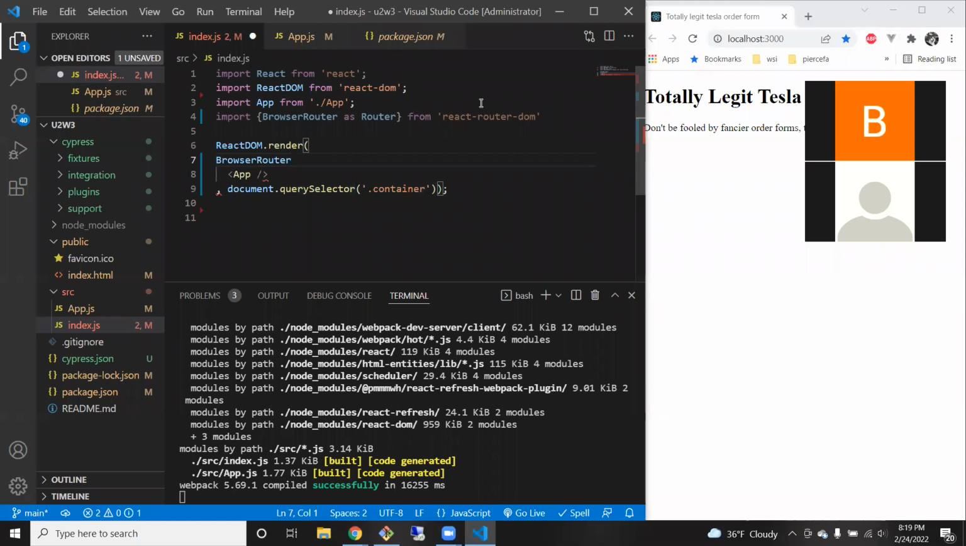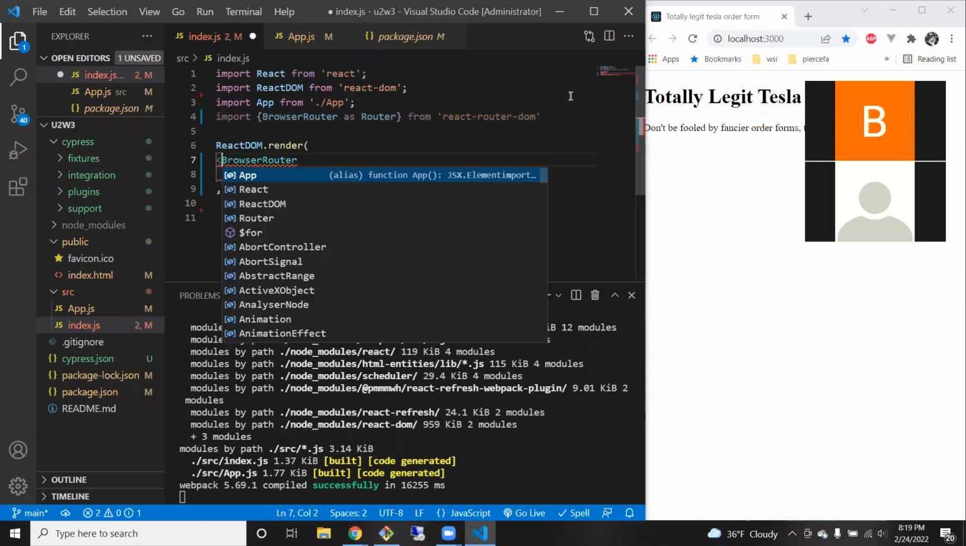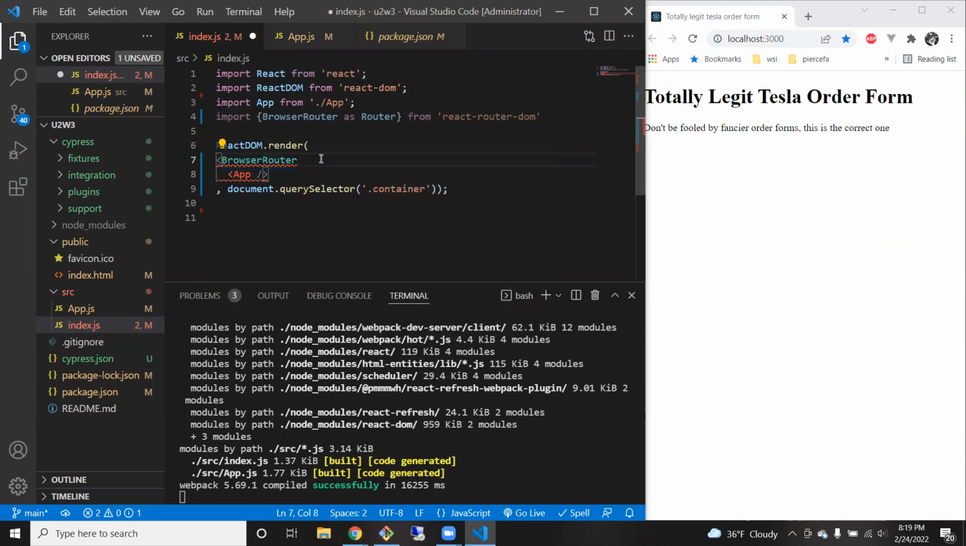It'd just be router. Oh yeah, it's router. You're right. Large brain today. The later it gets, the worse it gets. Shoot.